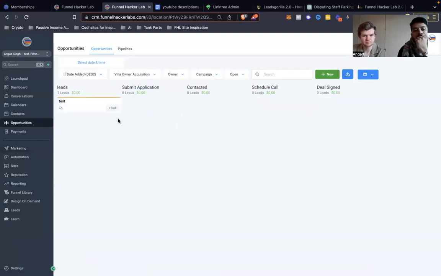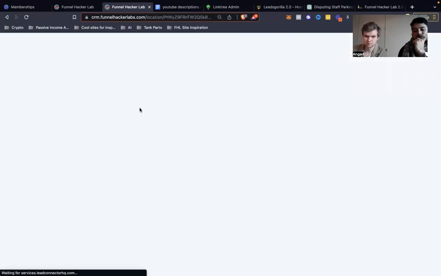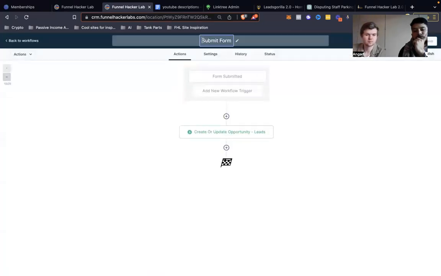So first things first, we've got to set up a couple of workflows to automate this system, so that when they submit the form, they move over to leads. When they submit the application, move them to application. Different things like that. So let's work on that really quick. Like I was saying, here is the first one. They're going to submit this form over here. We're going to call it submit form pop-up.